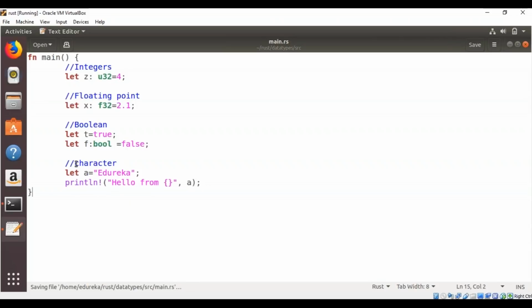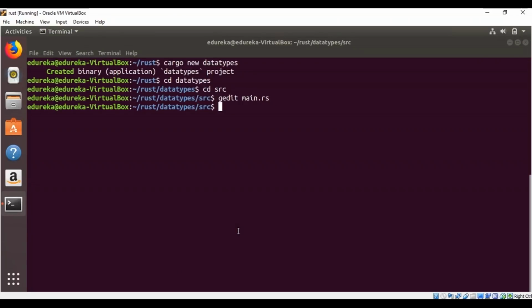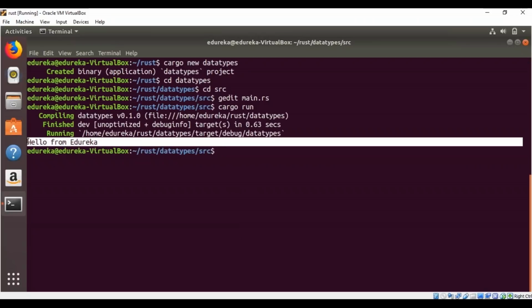Okay, I'm just going to save this and I'm just going to comment these things because it might cause an error. So I'm going to save this up again and let's see if this runs. So how do you run a program? You use cargo run, or you can also build it and then run it. Okay, so this compiles successfully. It prints hello from Edureka.